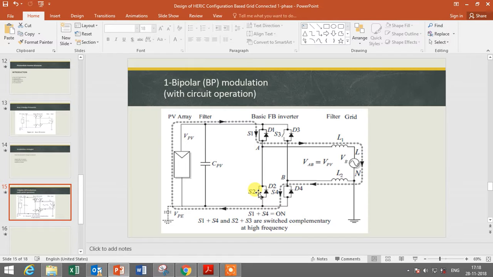Since the complementary switches to S1 and S4 are S3 and S2, both S3 and S2 are closed, and S1 and S4 are open switches. So the current cannot flow through S1 and S4, and the current is flowing through S3 and S2. At this point the current flows through S2 and reaches the negative point. So the loop has been completed. This is the way the current flows in bipolar modulation.